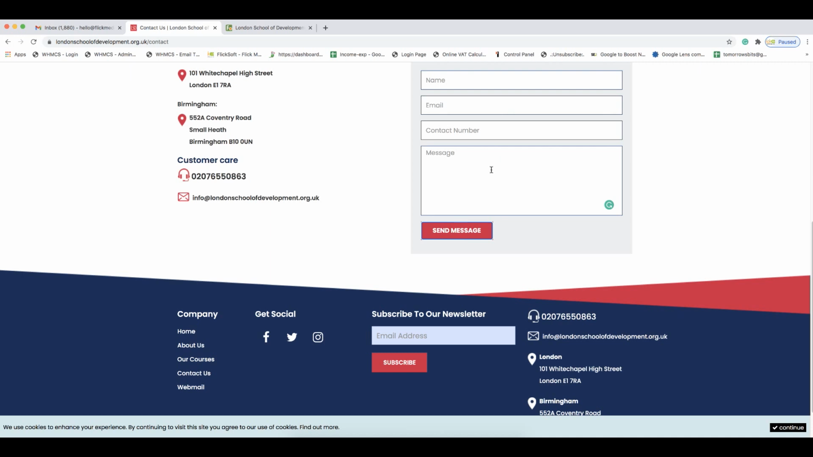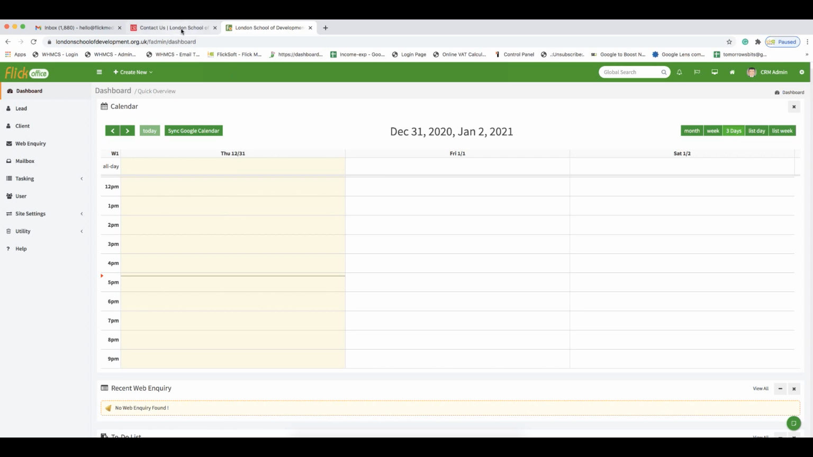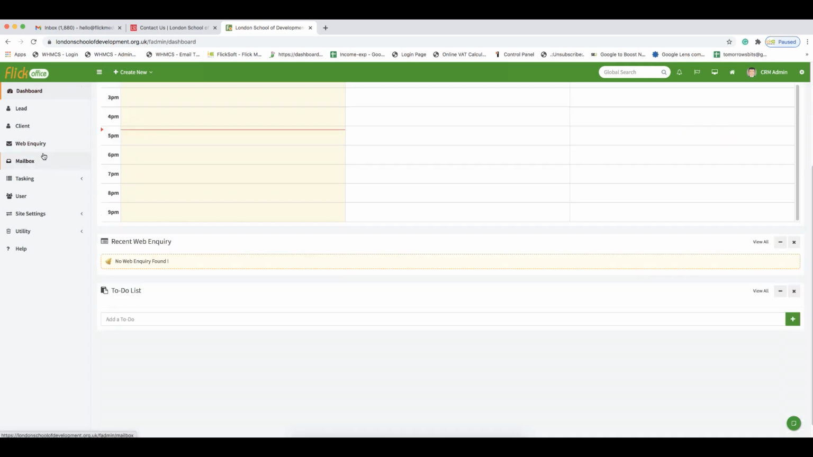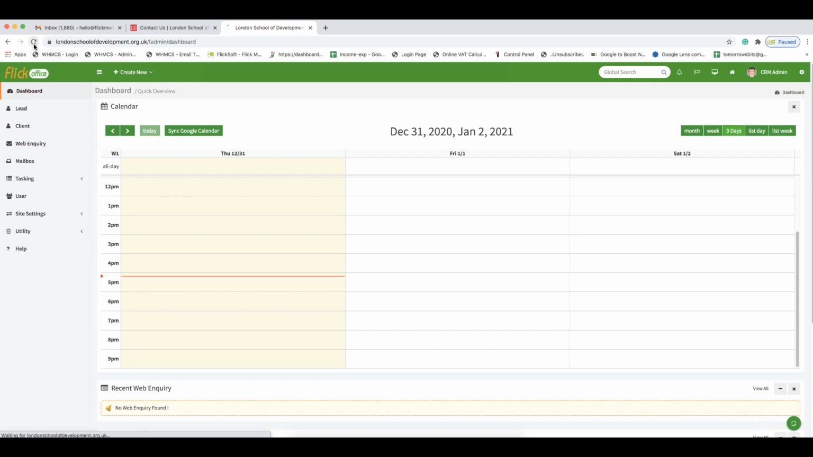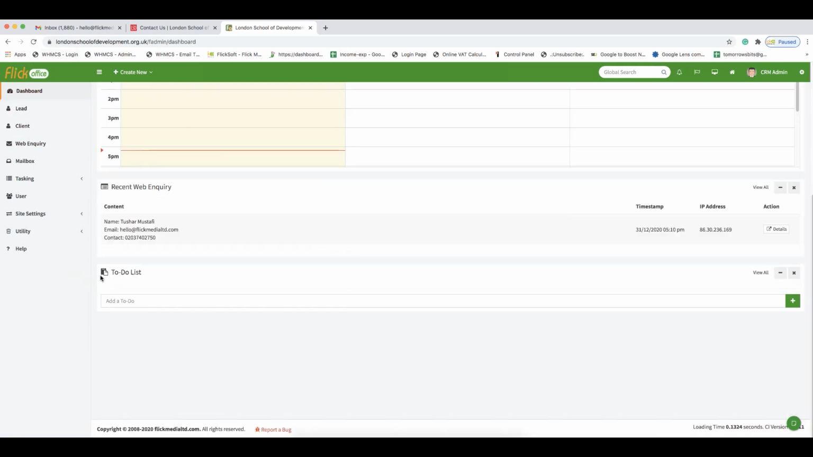with these inquiries. As well, if I go back to the backend of this website, obviously we will provide you, if you are subscribed with our Flick Office software, the backend login username and password, and you can access all the inquiries through this software as well. So once you log into your backend, if you just refresh, because I already logged in before, can you see the dashboard? You can see recent inquiry.